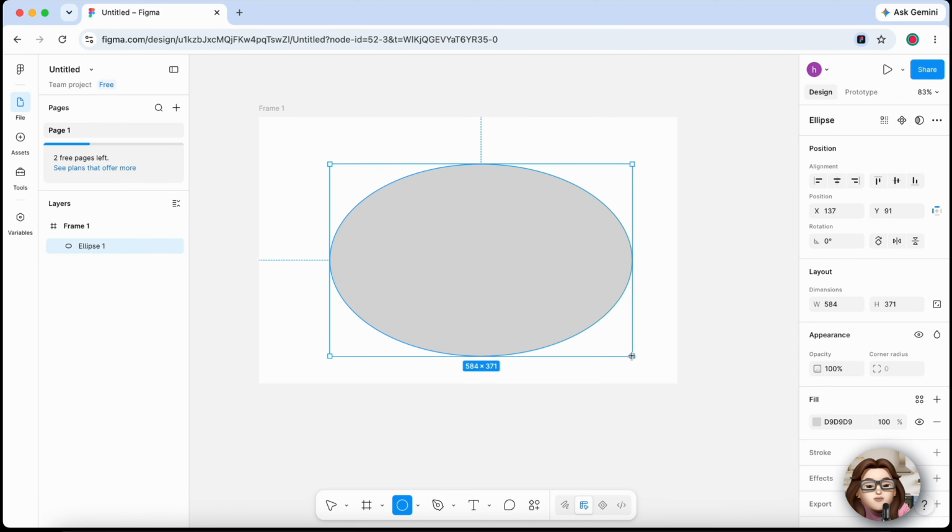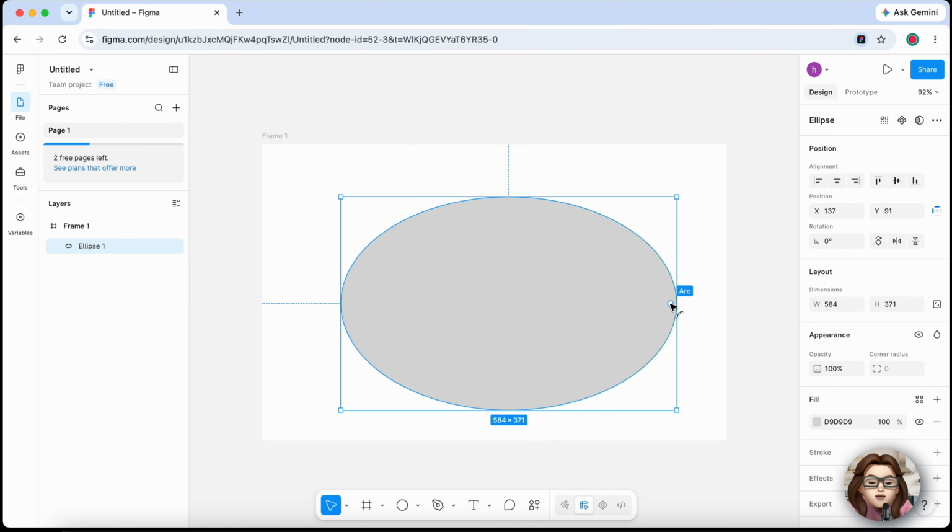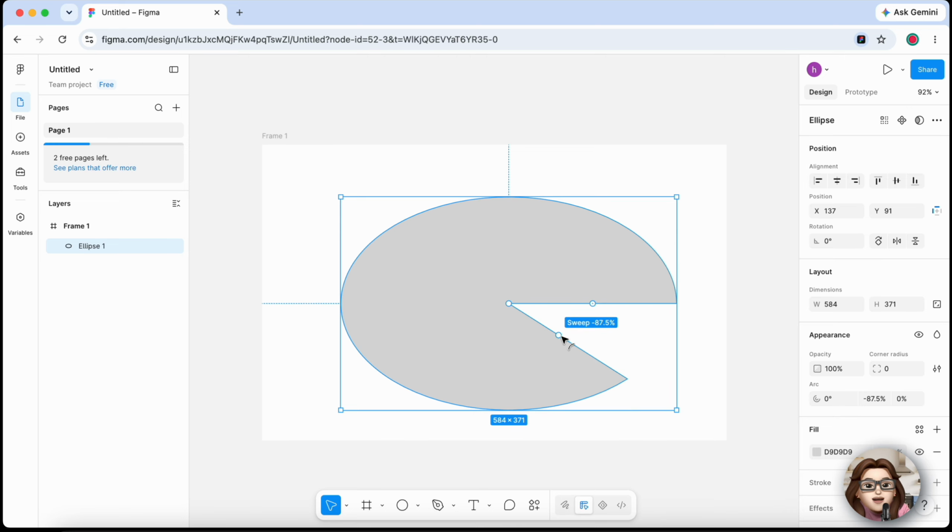Click and drag on the canvas to draw the ellipse. Once the ellipse is selected, you'll notice a small arc handle inside the shape. Click and drag this handle toward the center of the ellipse to convert the shape into an arc.